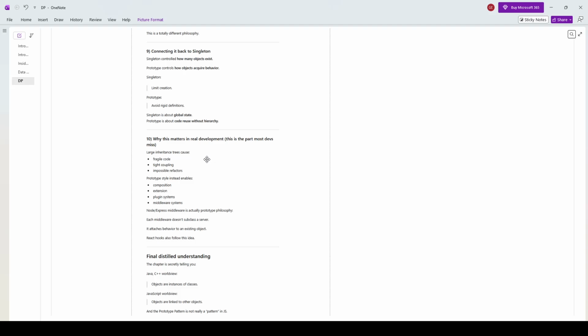Prototype style instead enables composition, like building a larger function. That's another way of explaining composition, right? Because it's building a bigger, complex function from smaller functions. So prototype style instead enables extension, composition, plugin systems, middleware systems. Node or Express middleware is actually prototype philosophy.